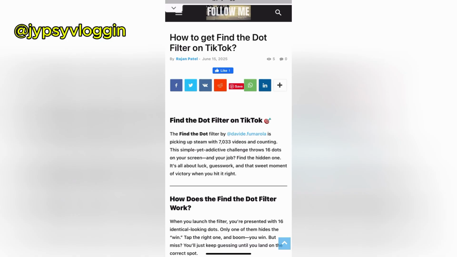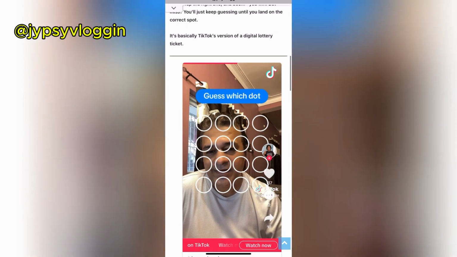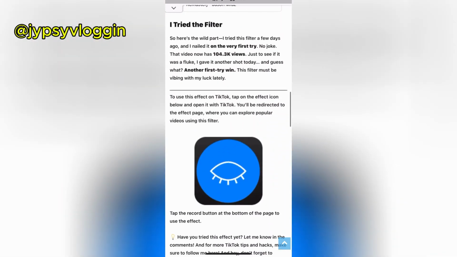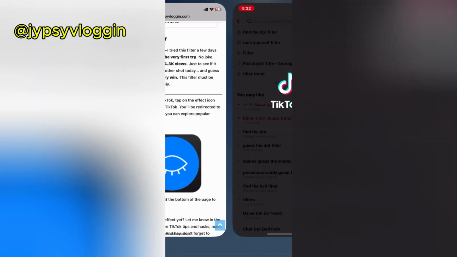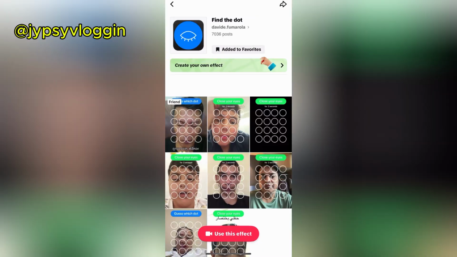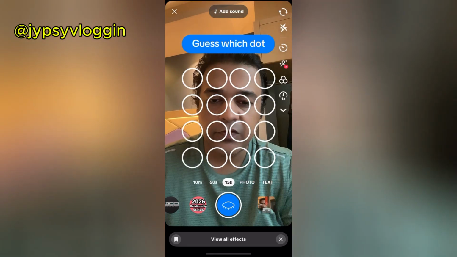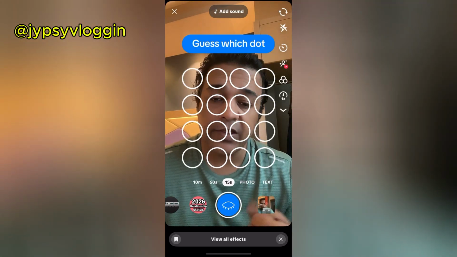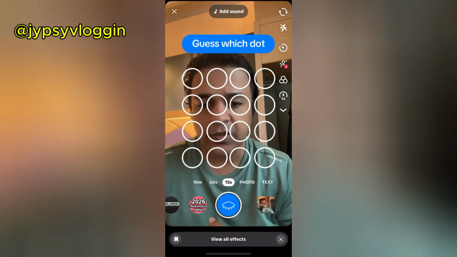Visit this website. I'll give you the link to this website in the description box below. Here on this website you will see the effect icon. Just tap there. You will be directed to the effect page again. Now tap on the record button at the bottom of the screen, and that's it, you got the filter. So that's it guys. Likewise, you can get this effect on TikTok.